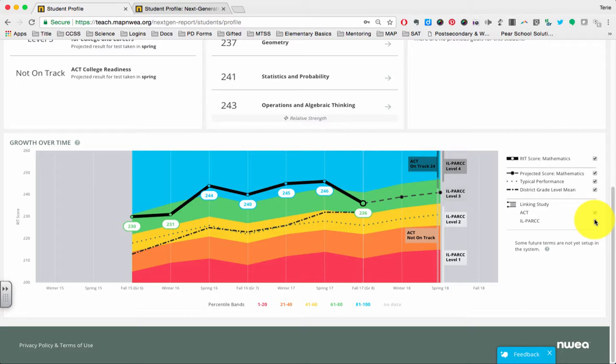One important point to note on this graph, please note that this student that we're looking at is a very good student, and they are above the district grade level mean and they are above the norms. However, they are not on track to be at a meet or exceed on PARCC, and they are not on track to get a 24 on the ACT. Just be aware of that. Just because a student is doing very well and is above the norms and above the district grade level mean does not mean they are necessarily going to meet or exceed on the PARCC. It does not necessarily mean they are meeting college readiness benchmarks.